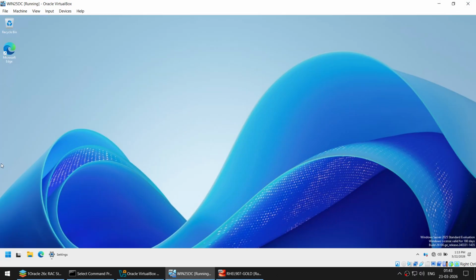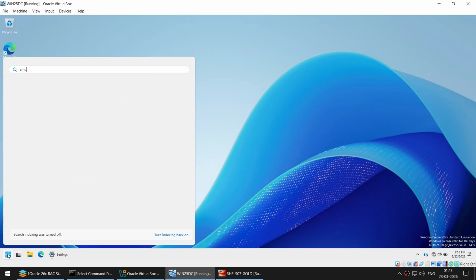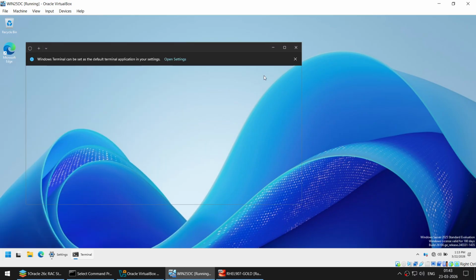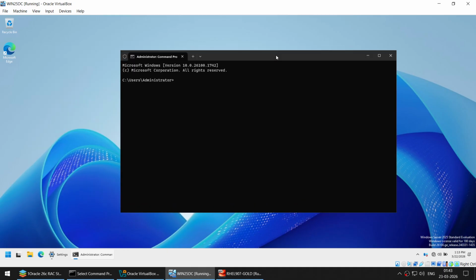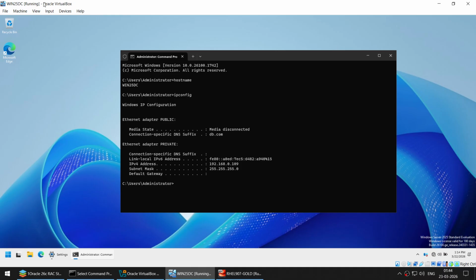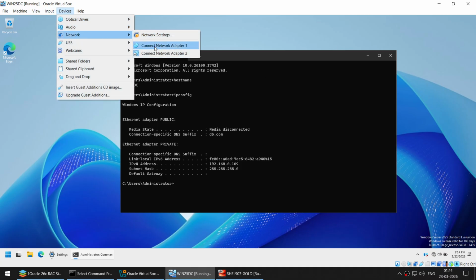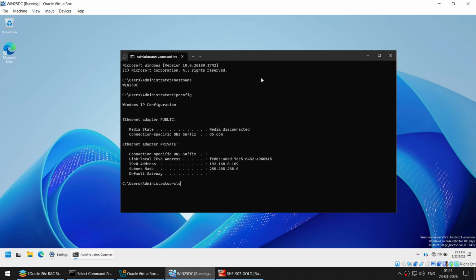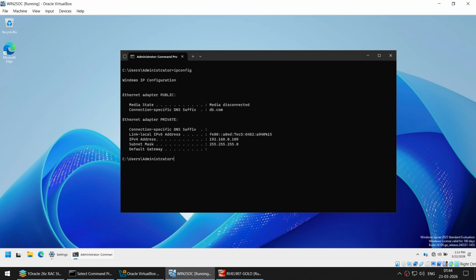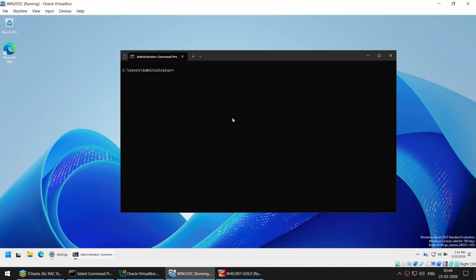So now if I go back, let's launch the command prompt, and let's see the host name. This host name will be Win25DC, and let's see our ipconfig, and let's see how our IP looks. So it looks like the second IP is not showing, because we never turned it on. Let's turn it on and let's say clear. And we have the IPv6 address. That's all good.